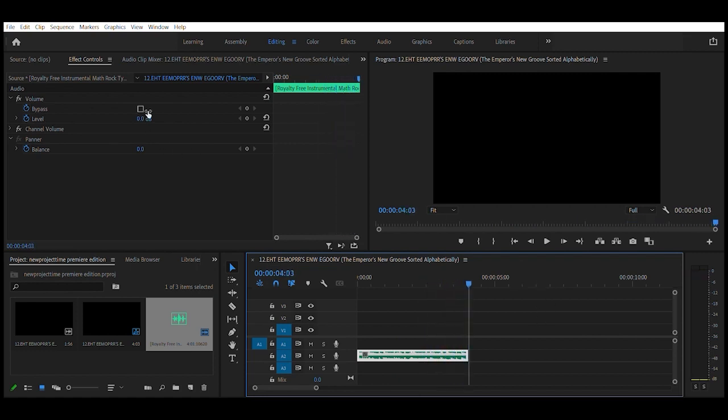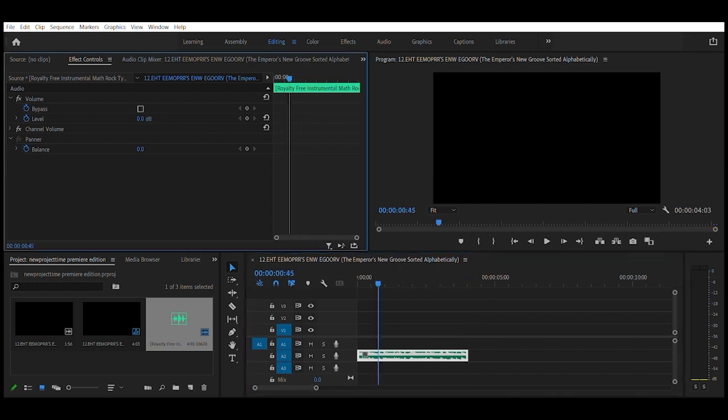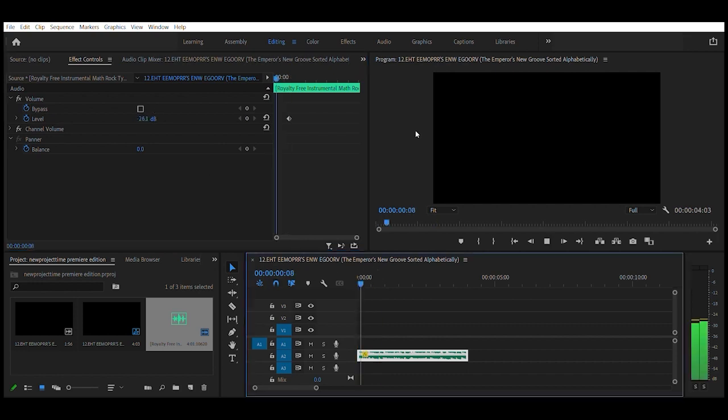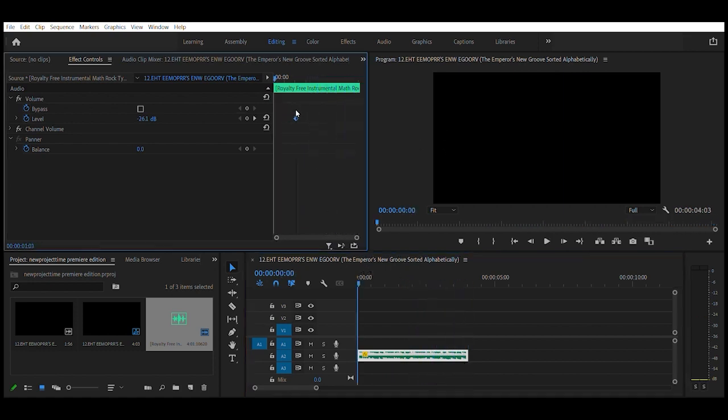Now, you see this right here? This is the volume. The dB stands for decibels. First, we're going to click and hold into this thing and scroll the mouse down to make the volume lower, and this is what it does. Now we're going to go the opposite direction and click and hold on the number and move the mouse up to make it louder, like this.